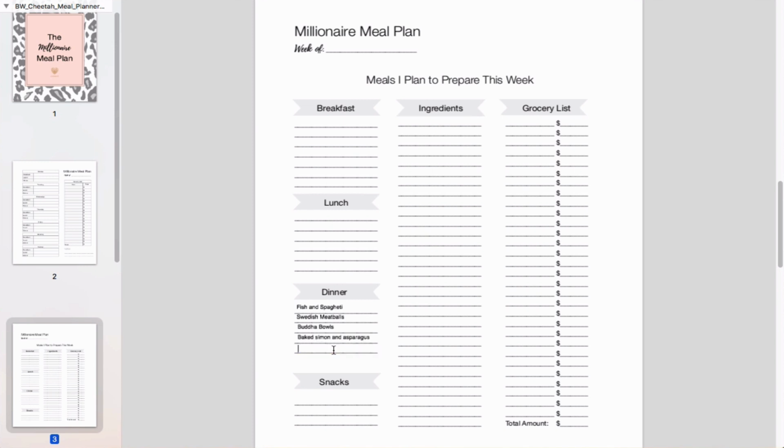And then so that's enough. Four different dinners, and I'll usually eat leftovers a couple days, and maybe eat out for one day. So this is a good dinner list for me. And then I'll write out some snacks if I plan on getting some snacks.